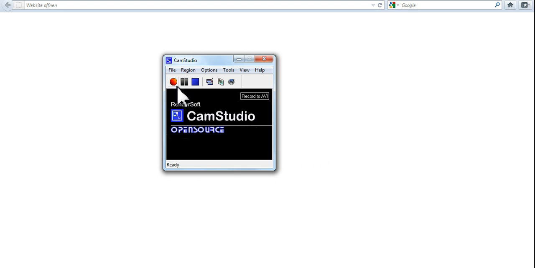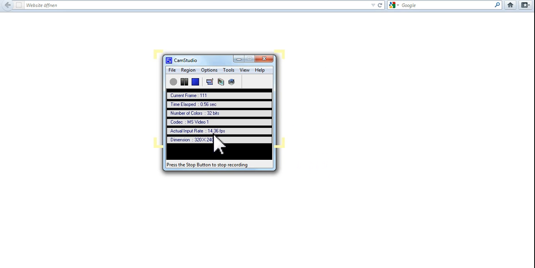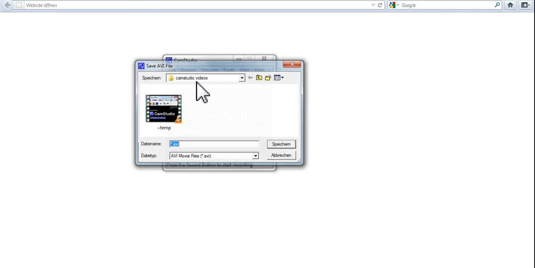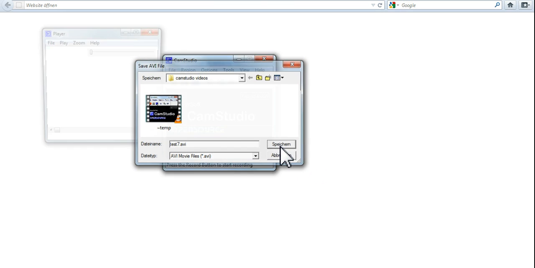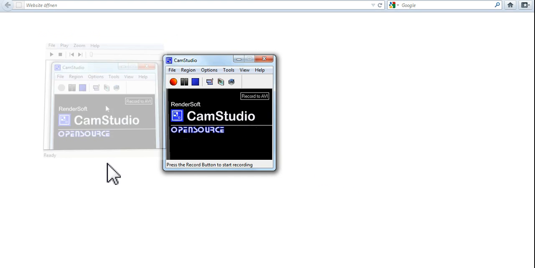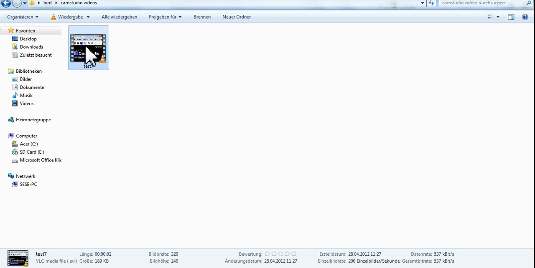So click OK, then just make a quick test record. Once you're done, press the blue button and replace this star with the title of your video. Let's just do test number 7 and click save. This is German, but it means save. And the video is saved. Let's go to the folder and check if it's there, and it worked.